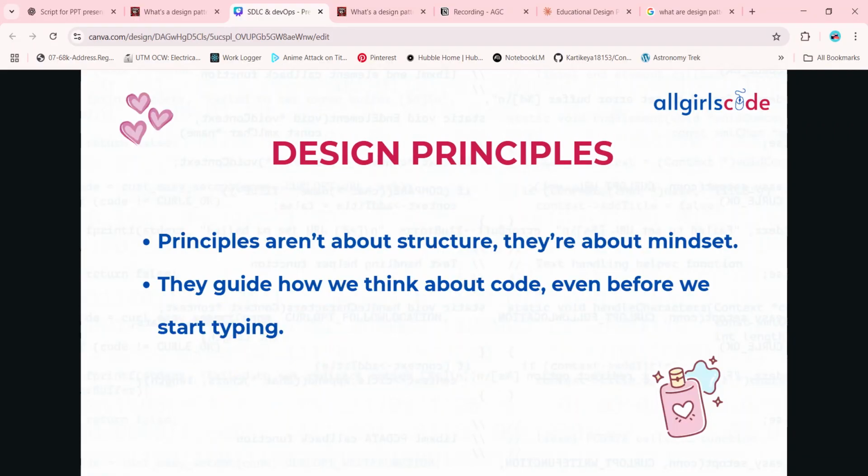Design principles aren't just rules written in a handbook somewhere. They're the invisible framework that shapes how we think about code before we even open our IDE. Think of them as your coding compass. They point you in the right direction when you're lost in a sea of possibilities. These principles guide our mindset, helping us make better decisions about structure, readability, and maintainability. They're the difference between code that works and code that thrives.